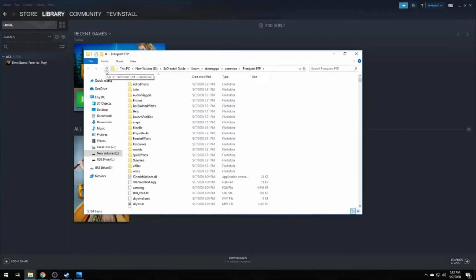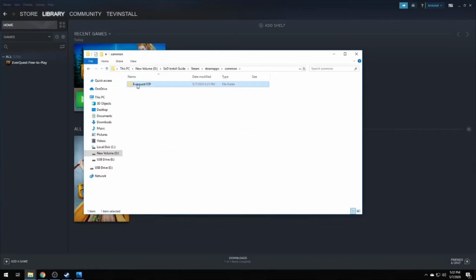However, we want to step out of this folder, and depending on how much hard disk space you have, you'll either want to copy the folder, which is safer and more convenient, or if you're really low on disk space, you can just cut the folder. But we'll do Control C to copy the folder. We'll go to the location where we want our SOD install to be, and we'll paste it.